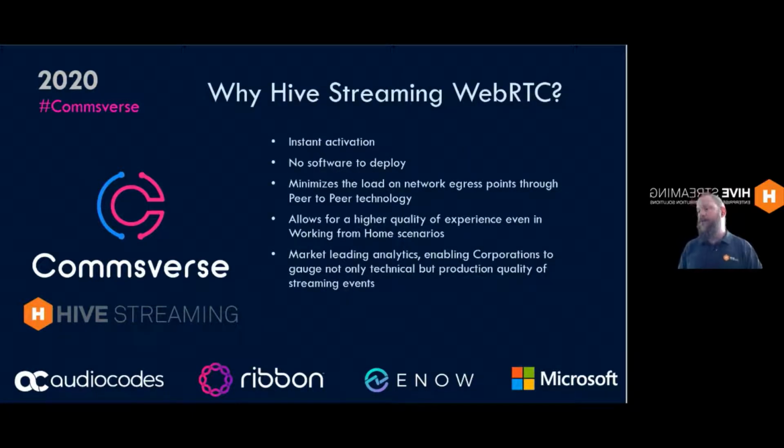So why would you choose the HiveStreaming WebRTC technology? First and foremost, as I mentioned earlier, it's a zero deployment technology. The activation with the Microsoft platform is instantaneous, which means that all you have to do is change a few settings in the Microsoft Office 365 admin portal in regards to the Teams and Stream tenants in order to enable the HiveStream technology and make it work for you.